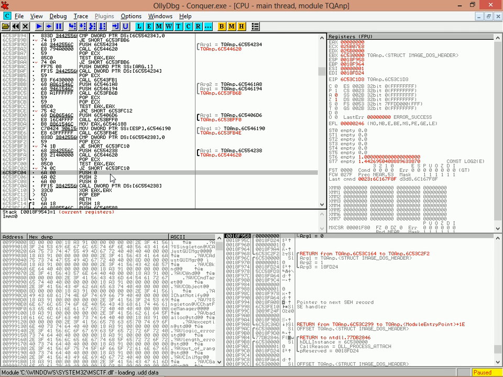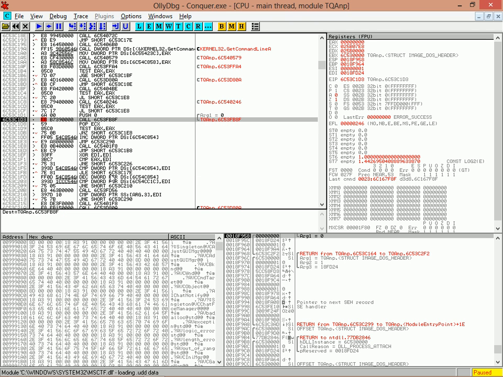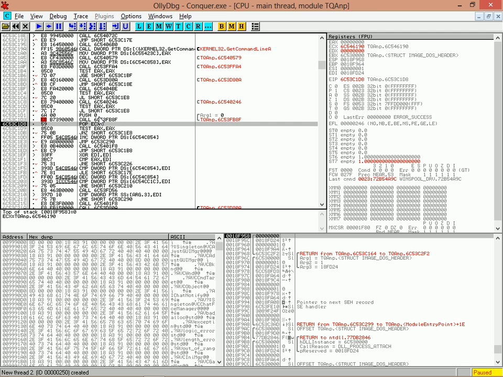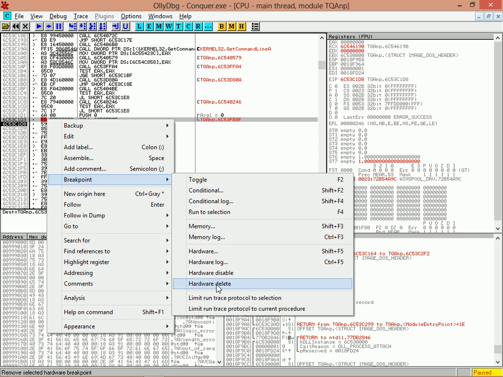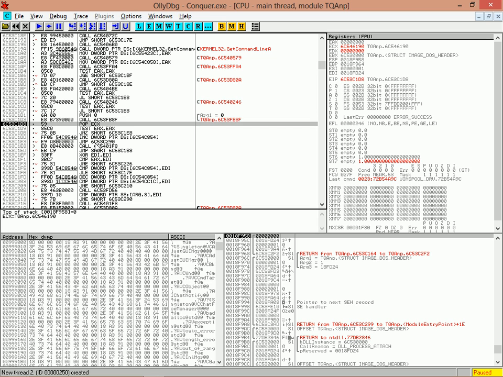So I'm going to hit the star button on my keyboard to go back to where the current pointer for the debugger is, and I'm going to hit F8. Now as you can see, no breakpoints were triggered, nothing happened, so I know it did not really call that exit process function. So I right click here, breakpoint, and I can safely delete this hardware breakpoint so I can use it somewhere else, because you can only use 4 hardware breakpoints. You can't set more than 4, so we have to keep it limited.